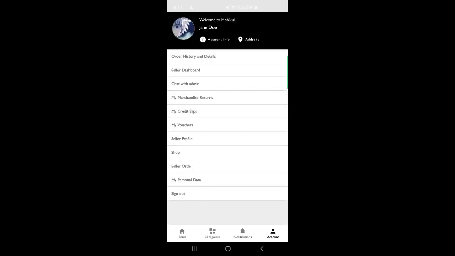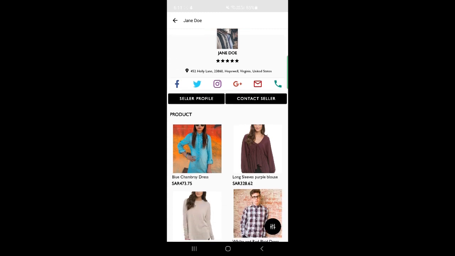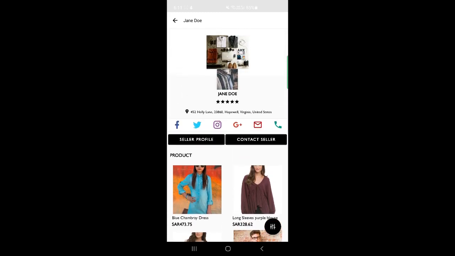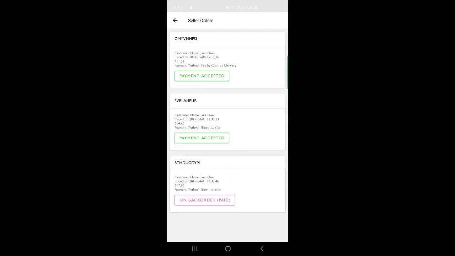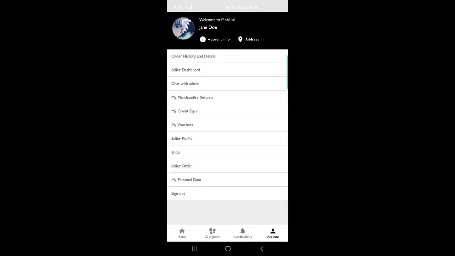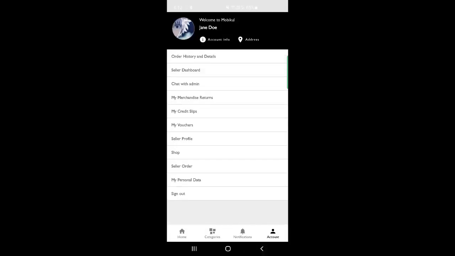So let's go back. Then we have the shop section that brings up the complete shop details here of the seller himself, as you can see. Let's go back. Then we have the seller order. Here we have the complete list of orders that the seller has placed himself. Then lastly, we have the my personal data that can be checked here. So you can get your data in a PDF format, or you can get it in a CSV format as well. Then lastly, you have the sign out button, and tapping on that would sign you out of the app itself.